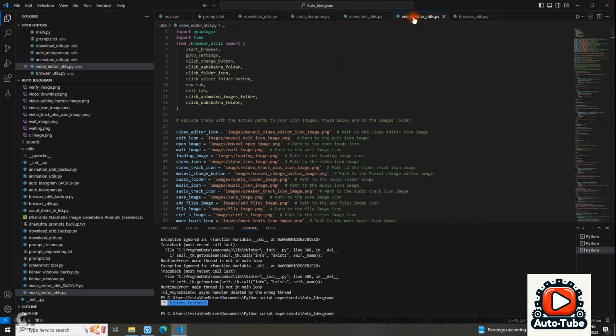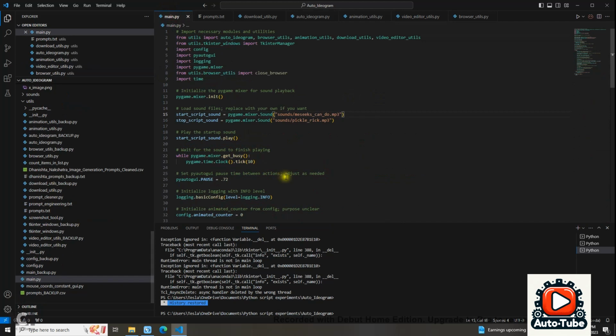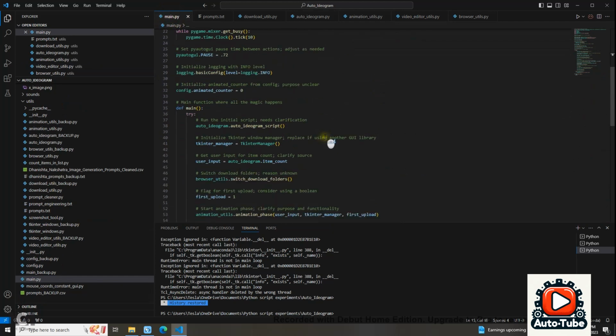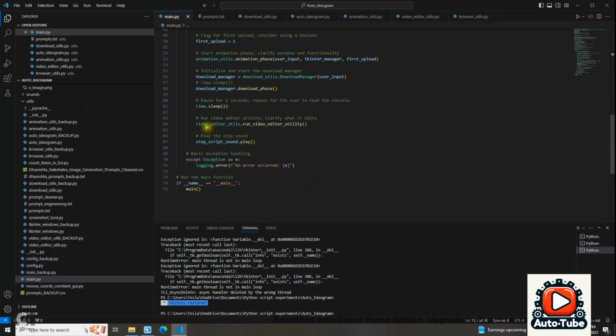And we've got our video editor utility. Now this is the part where it actually puts everything into Movavi Video Editor. So you don't need to mess with this part if you've disabled it from the beginning like we discussed earlier, by going into the main.py script and coming all the way down here where you see it finally run this script. It says video editor utils.run video editor utility.